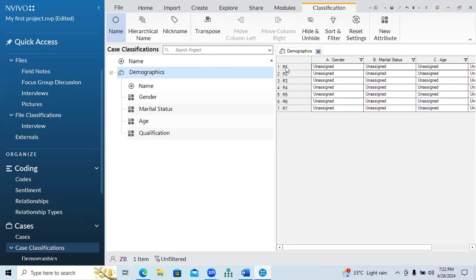For example, let's suppose the first participant of this study is basically male. The second participant of this study is also male. The third participant is female. The fourth participant is male. The fifth participant is female. The seventh one is also female. The last one is male.